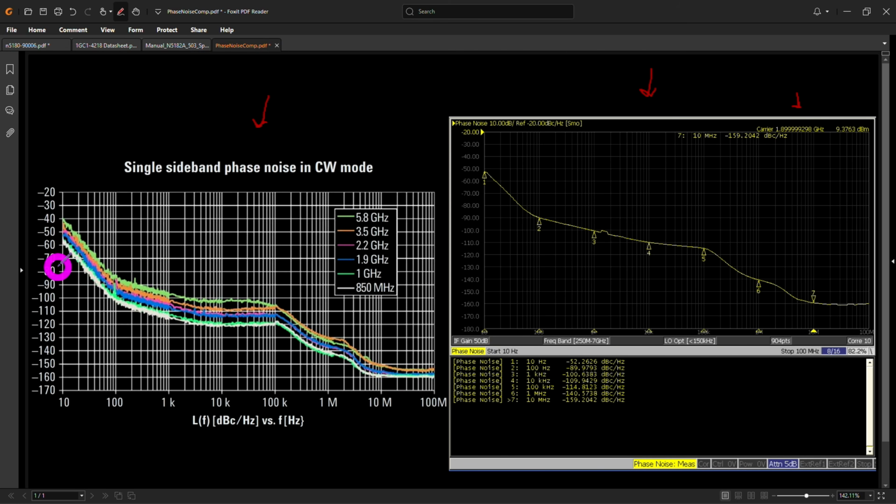So at around 10 hertz offset, you can see it's around minus 52, and that's exactly what we have also, minus 52 dBc per hertz. At 100 hertz, it is going around maybe minus 95, and here we're actually a couple of dB worse. We're about 4 or 5 dB worse. Same at 1 kilohertz, it should be about maybe minus 105, 106. We're at minus 100. At 10K, we're only 2 dB worse, and then afterwards, we're actually better than the datasheet.